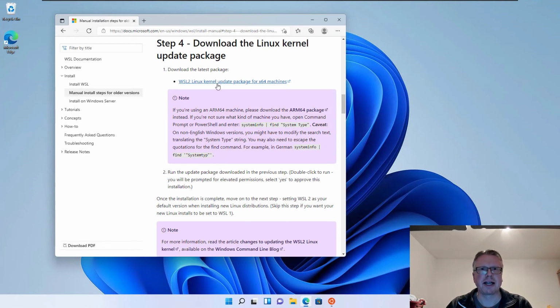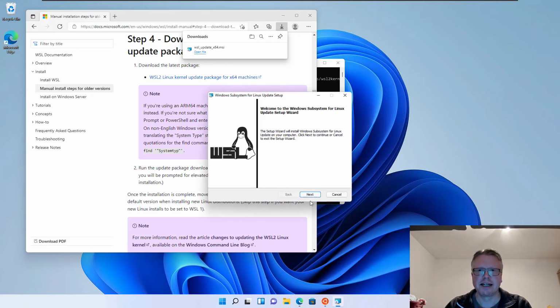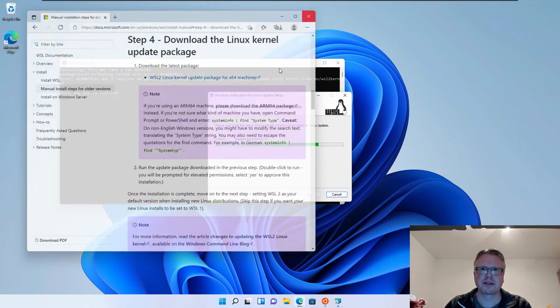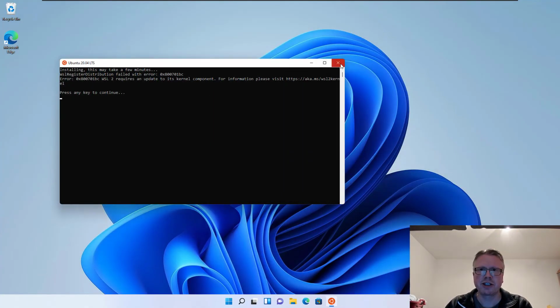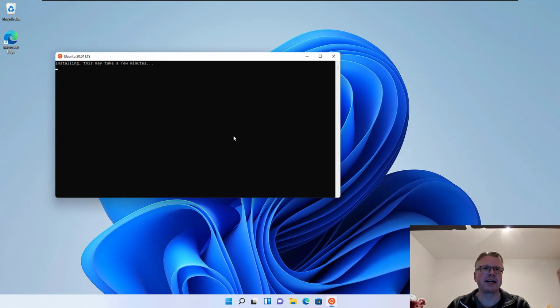And all we need to do here is download the Linux kernel update package, which is around a 16 megabyte file, which should download pretty quickly. And all we need to do then is open the file, start the installation and install the component update. So here we go. I close the browser and we are now finished. So let's try it again. Our Linux distribution, let's start it. And now finally it's installing. And after a few seconds or minutes, we should now be able to configure our Linux system.